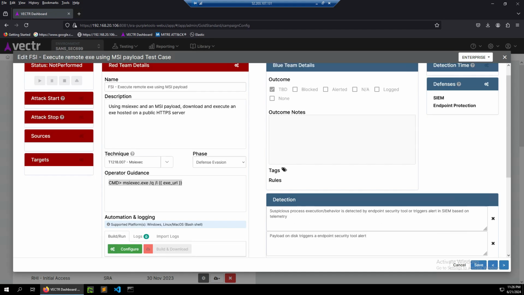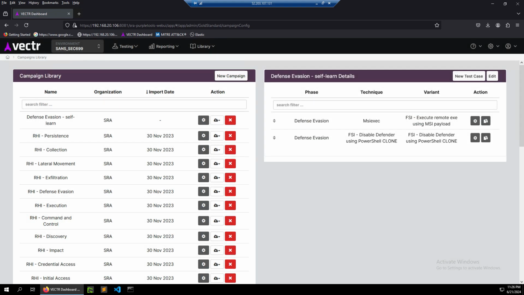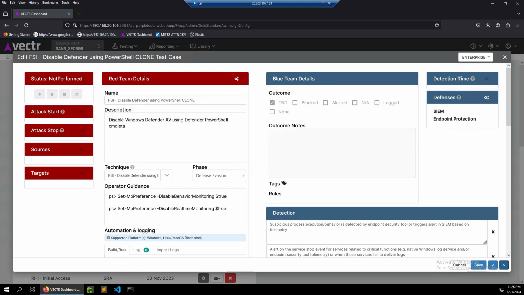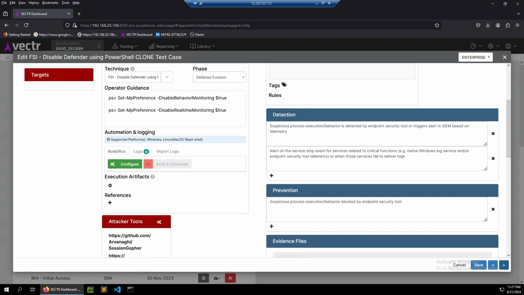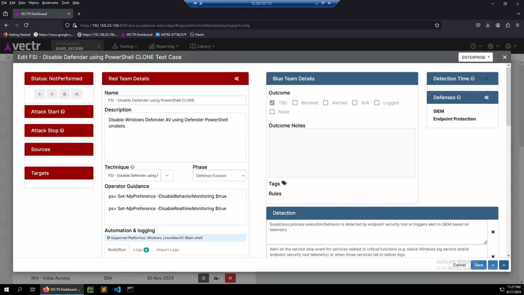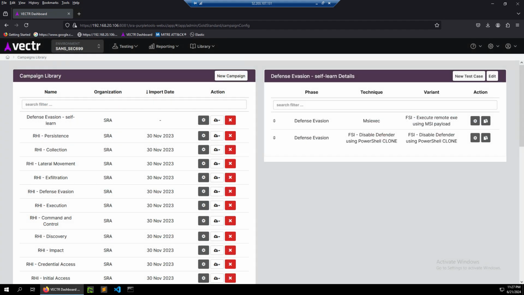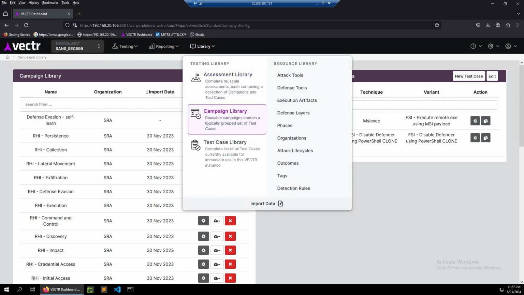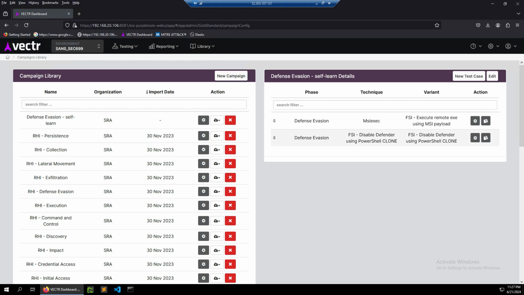Given that I've changed nothing here, I'm going to save that, and then I'm going to go to the next one, which is disable defender. I'm going to add the case here, and you're going to see the same stuff over here, right? There's not much for us to modify here, and it only seems that the red team details are configurable by us, because we'll be able to modify all of these once we go under test case library. Okay, so what you see here, these are actually test cases, right?